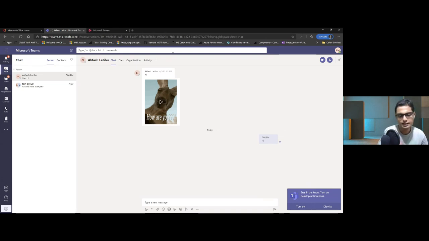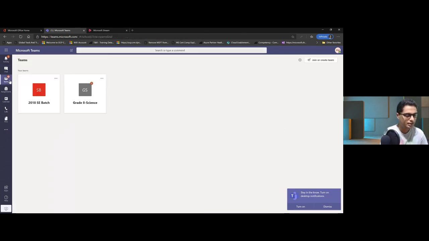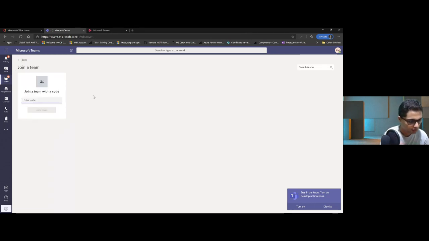But these settings can be managed using Microsoft Teams policies, right? Your university administration might have decided not to allow students to chat with other peers, friends. That kind of restriction can be made. So if you go to Teams, you can see different teams, right? So you can create a team.